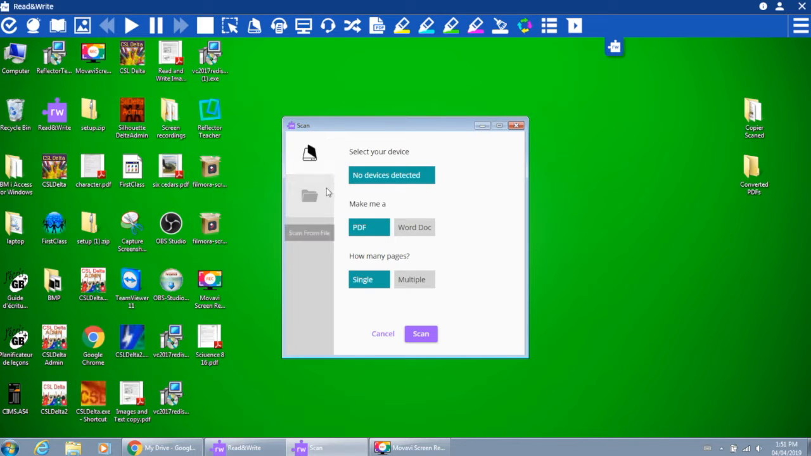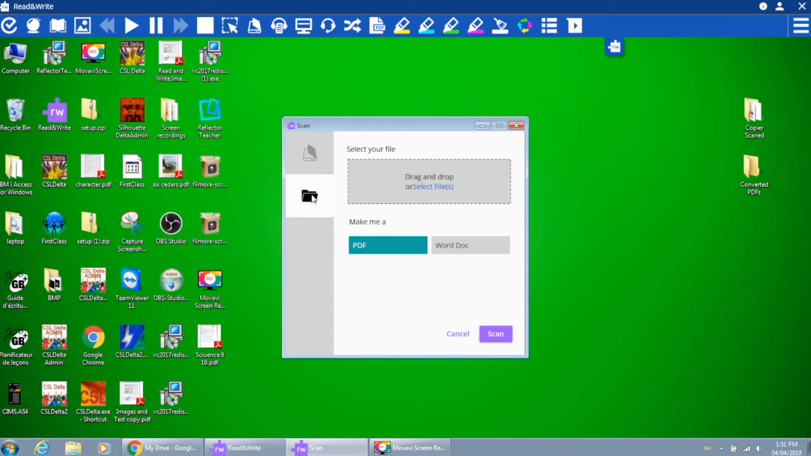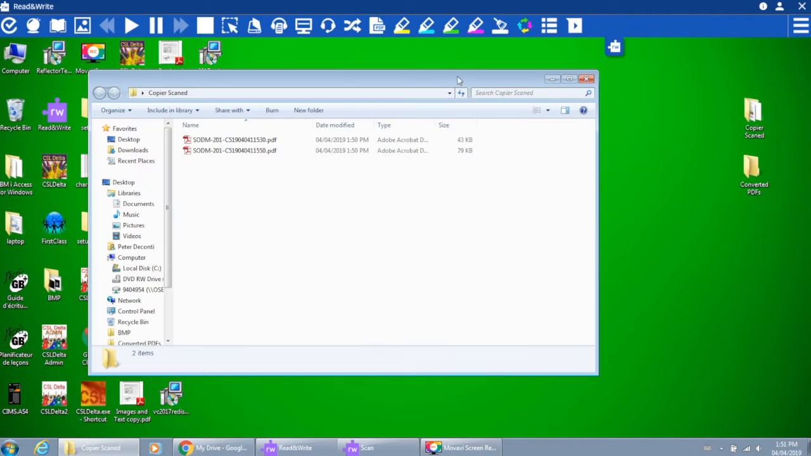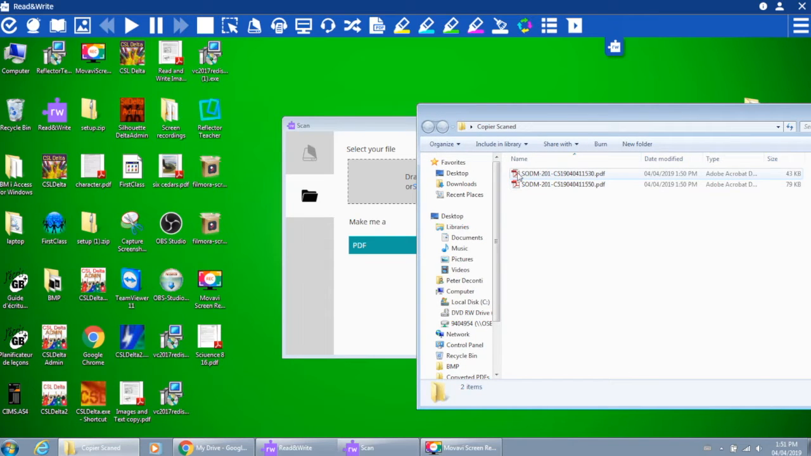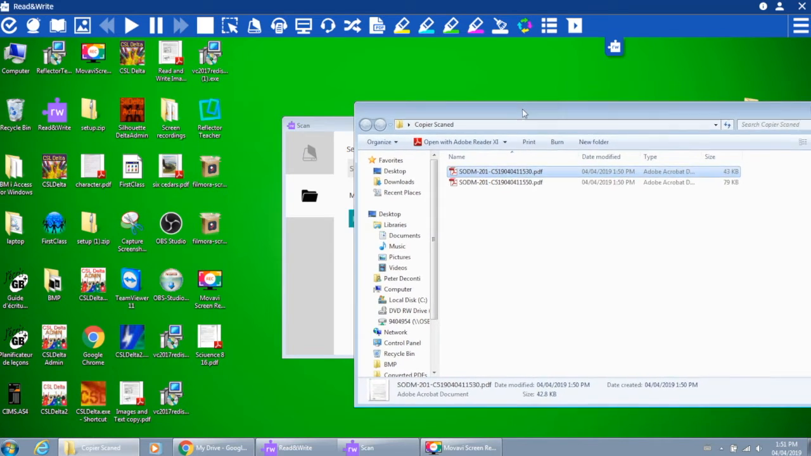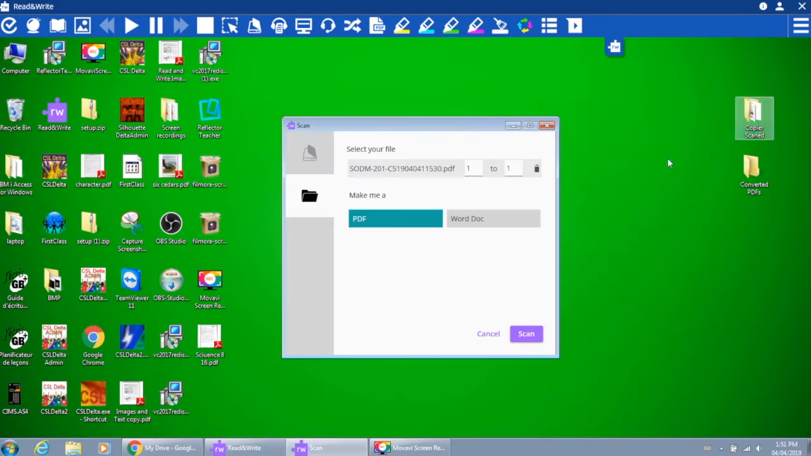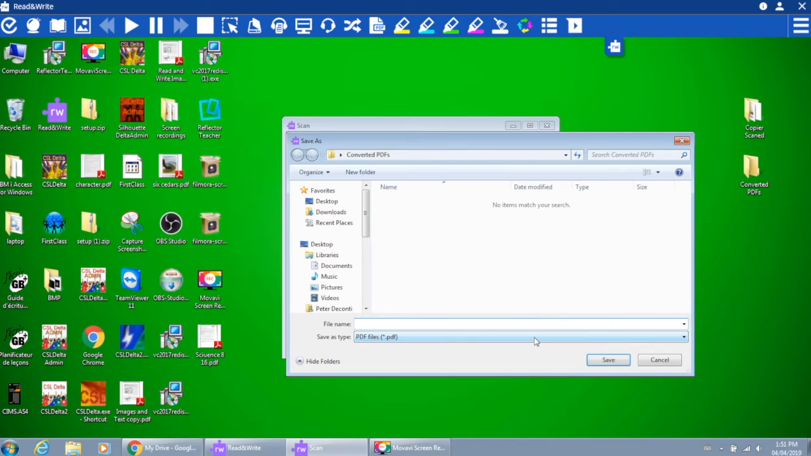Now you'll see that it looks for a device, but we're going to actually click on the bottom folder because we're going to select the file from a folder. So we're going to open the folder that we moved the document into, grab it, drag it, and drop it into the space as indicated. If it's more than one page, we can say which pages we want, select PDF, and then scan. We'll need to save it somewhere, so now we'll need to give it a file name.